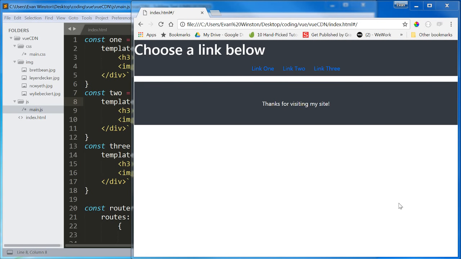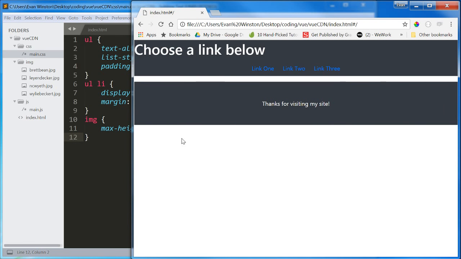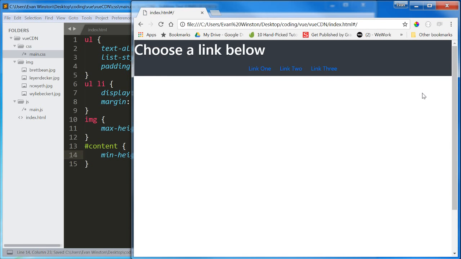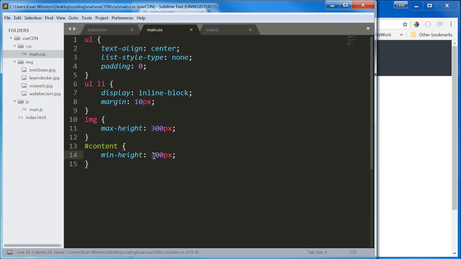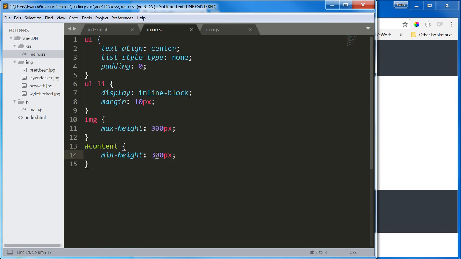Alright, now let's talk a little bit about transitions. First though, I'm going to make this middle content section bigger by default. So we don't have our footer scrunched up to our header like this. Ooh, that's too big. Okay, that'll do.